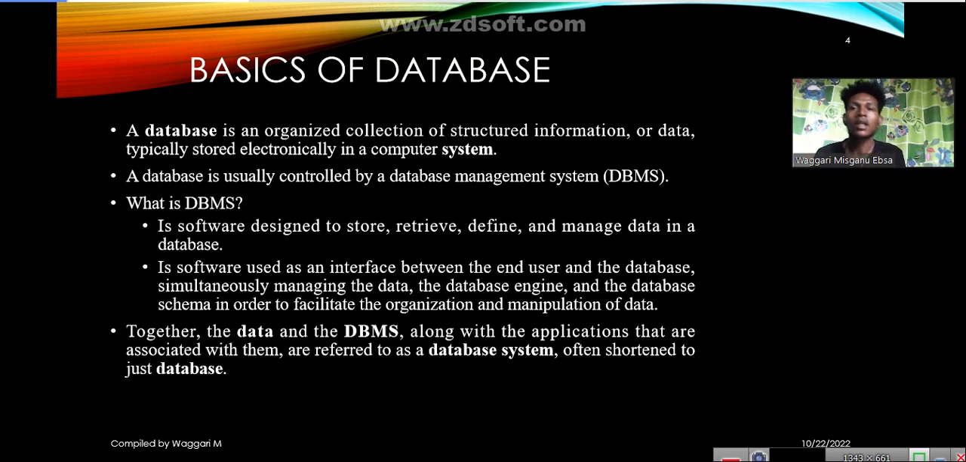DBMS. To interact with our database, we should have this software. Database management system software. Generally, DBMS, database management system, is a software. Why does it help us? For storing our data and retrieving our data.